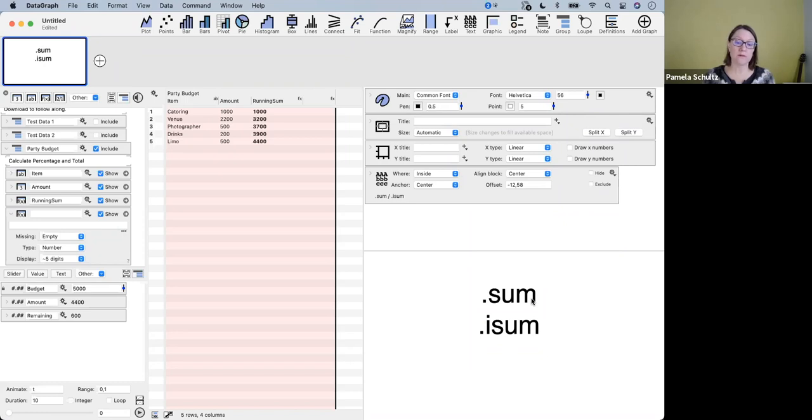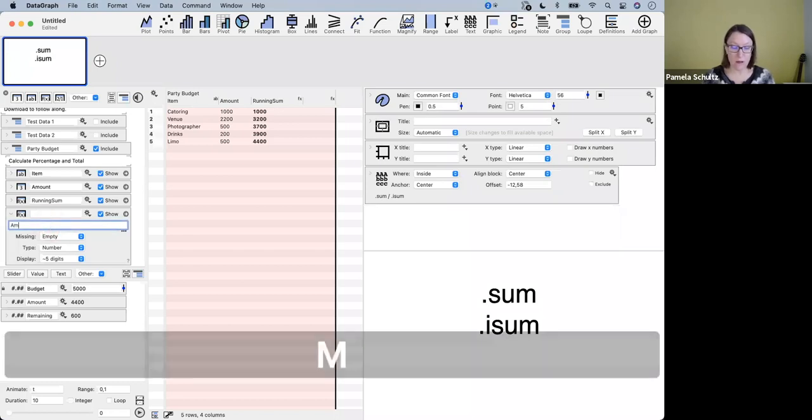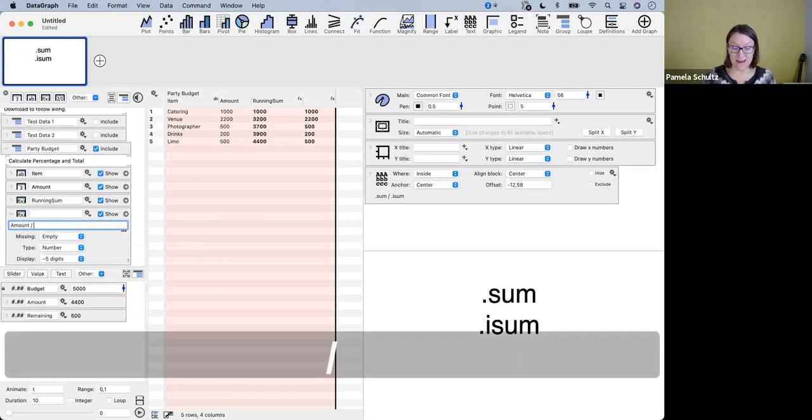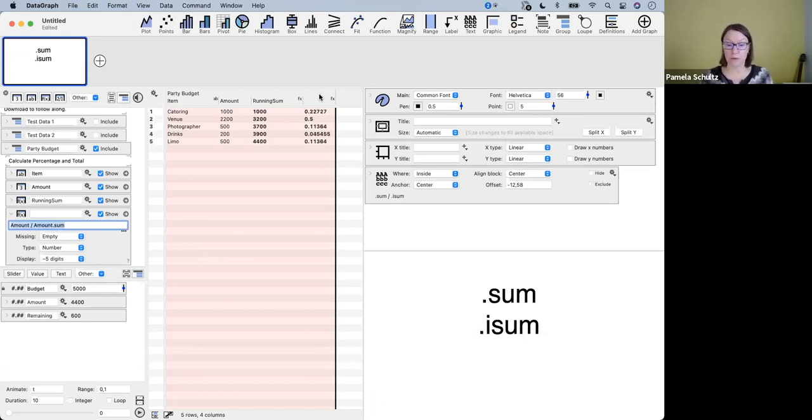The difference is that the dot sum column property is giving me a single number back. So some column properties will return an entire column. Other column properties return an individual number. The dot sum is returning one specific value, the sum of a column, but then I can use that in an expression. So for example, if I type in amount, I just am returning the values for my column. But if I type in amount and then divide that by amount.sum, now I have the fractional percentage that each one of these contributes to my overall budget.